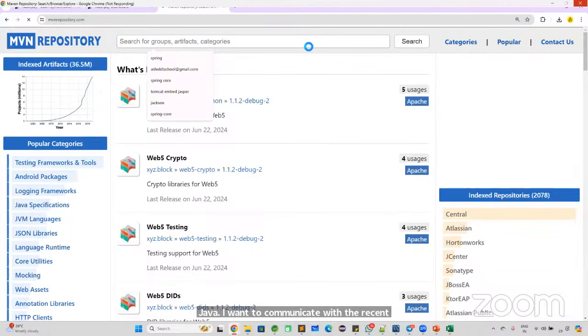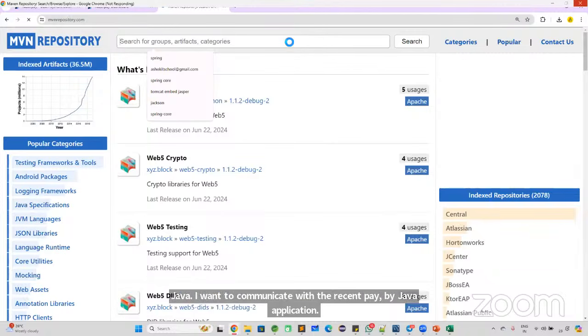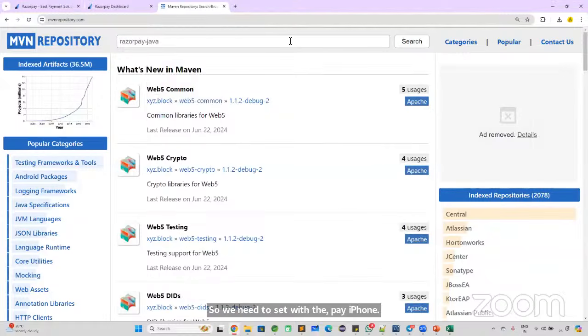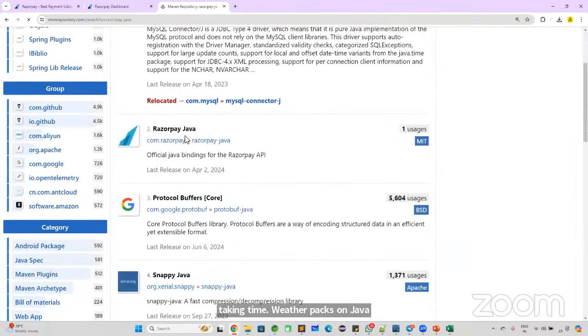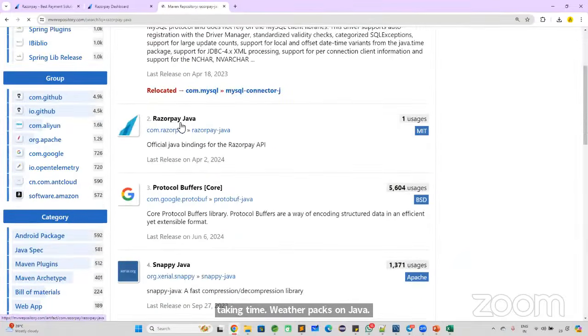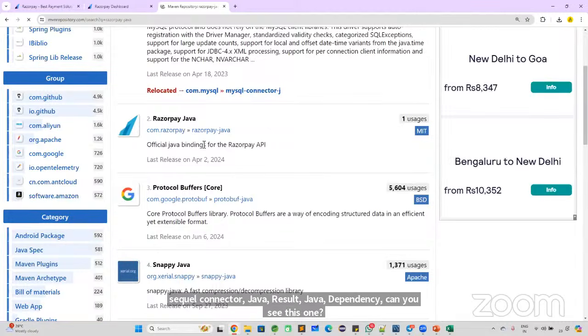So we need to search with Razorpay-Java. Okay, it's taking time. Click on search. The Razorpay Java dependency is available. Can you see this one? Razorpay Java is available: official Java bindings for the Razorpay API.